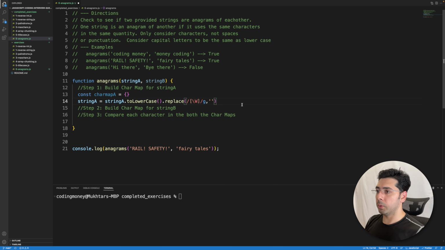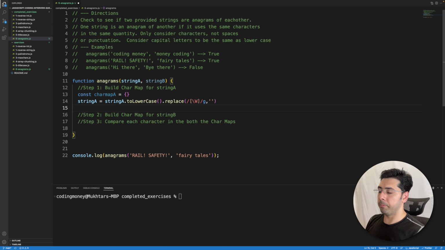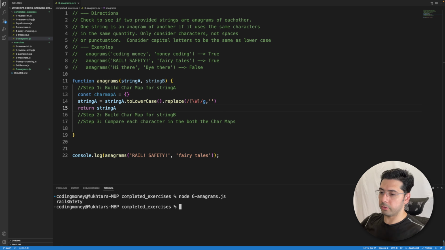Okay, so to show you, let's return this stringA. Let me return it, save this to see the output of our clean string. So as you can see, this is the stringA. It has spaces and exclamation marks, but after this line of code, it removed the exclamation marks and spaces, and this is the output that we get.